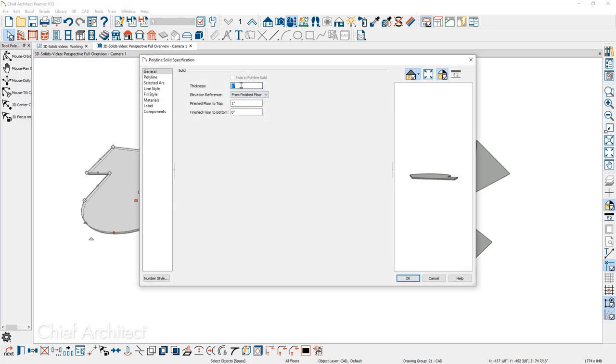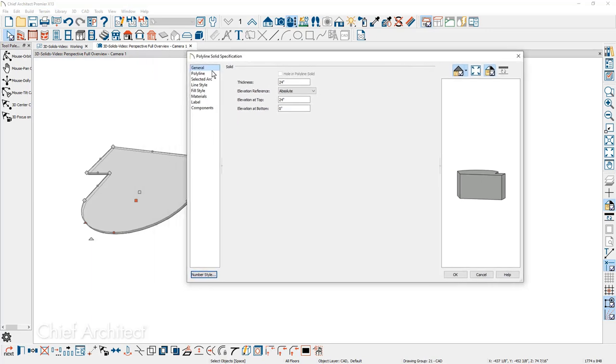You can change the thickness for these, and since I created this in the floor plan view, an increased thickness will increase it in an elevation view from the floor, in this case the finished floor, or you can do it from an absolute and a few other options in here. Then you can set the elevation at the bottom. In this case, I'll set it to be zero, which would be considered at the subfloor level. Make the changes. And then you're going to notice a number of other settings for the polyline.